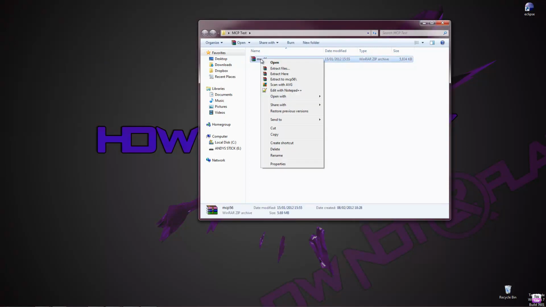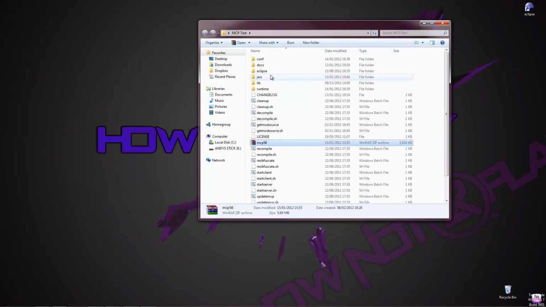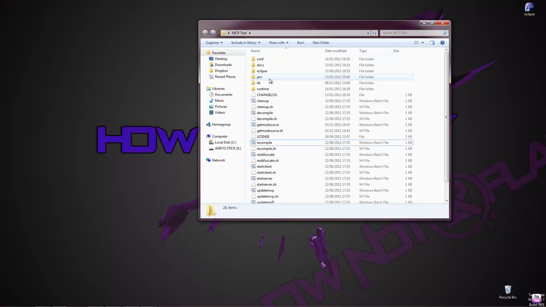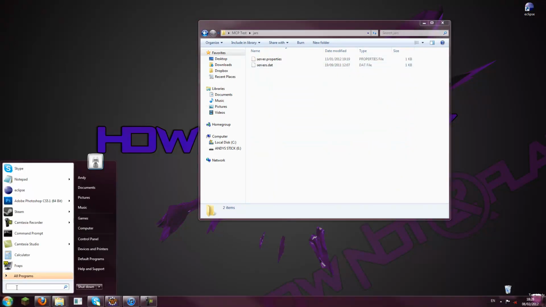I'm using WinRAR, and then you want to right click on it and click extract here. It may be slightly different with 7-zip, but it should be quite similar. Then you'll get all these files. You can now delete the MCP folder, it isn't compulsory. But then you want to go into your jars and make sure you install Java JDK as well, sorry I forgot to mention that.